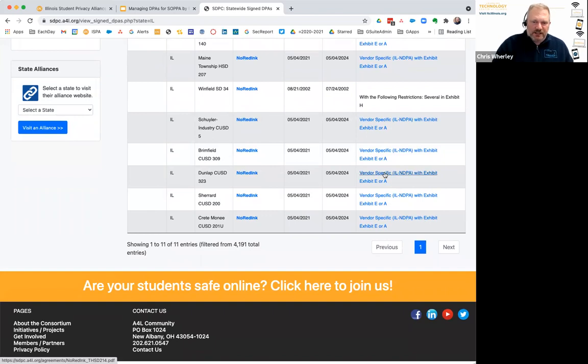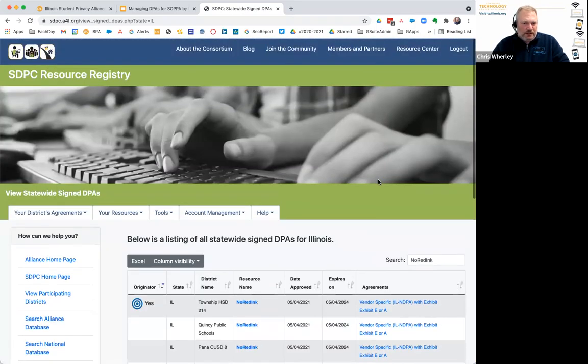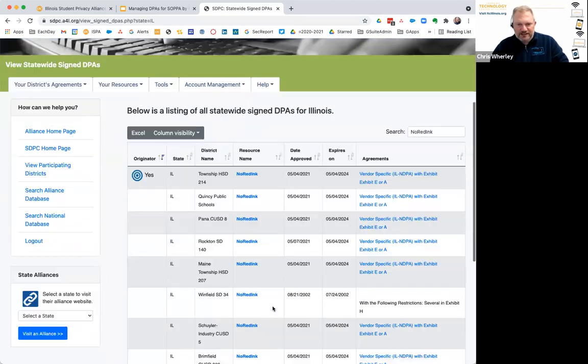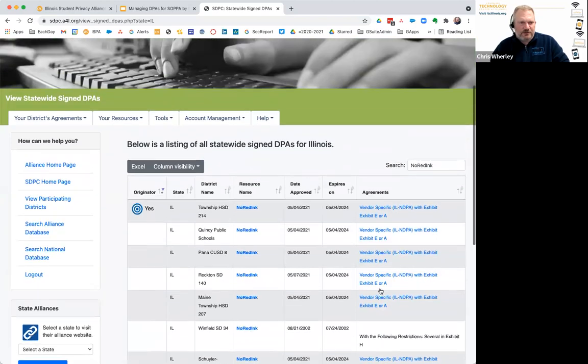If I clicked on any one of these agreements, I should see the whatever it was, Township School District 214 agreement. And then if I click on the bottom one, I should see the Exhibit E that's been signed by that school district. So if I'm looking for originating agreements, I could come in here and I could see what other people are signing on to as well.